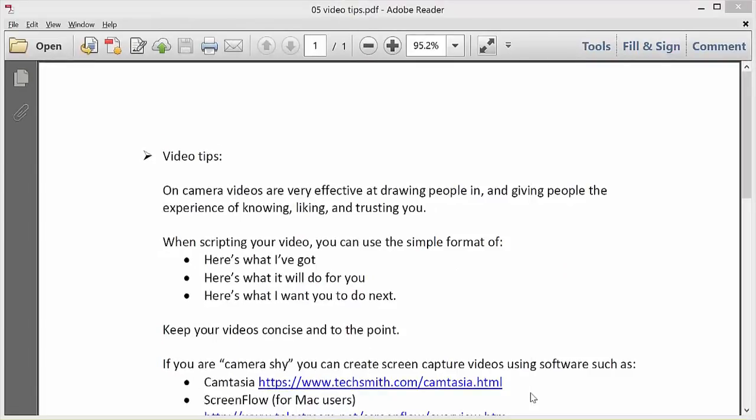All right, so let's go over some video tips. On-camera videos, meaning videos where you're on camera, where your face is showing in the video, are very effective at drawing people in and giving people the experience of knowing, liking, and trusting you, which makes it more likely that they'll do business with you.